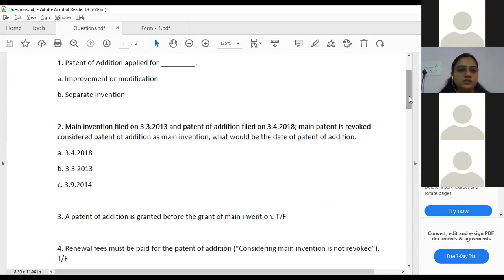The second question is, the main invention is filed on 3rd March 2013 and the patent of addition is filed on 3rd April 2018. Now the main invention is revoked, and the patent of addition is considered as a main invention. What would be the date of the patent of addition? B is the answer, ma'am. Answer B. Okay, B is correct.